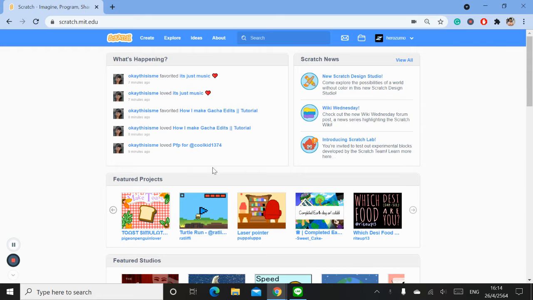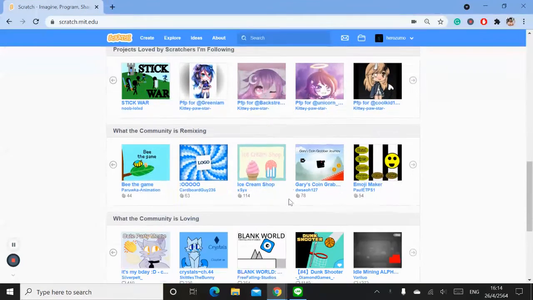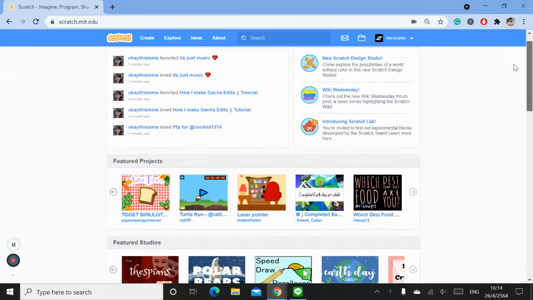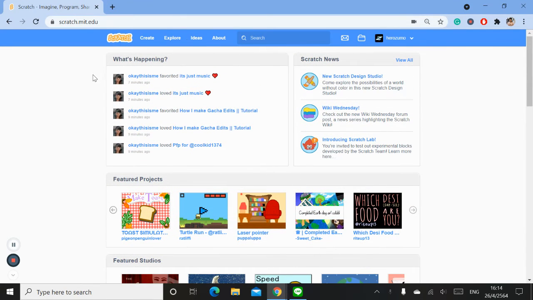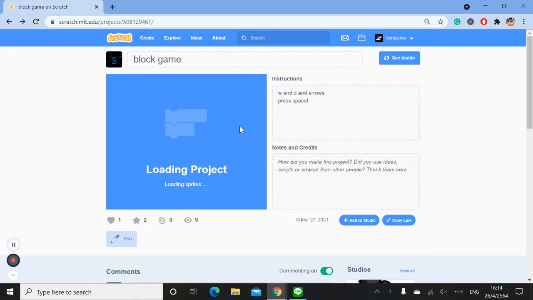Hi guys, today we are in a Scratch tutorial again. Today we are making something interesting. So, let's get started. This is what we're gonna make today. This is a preview. Let's wait for it to load.